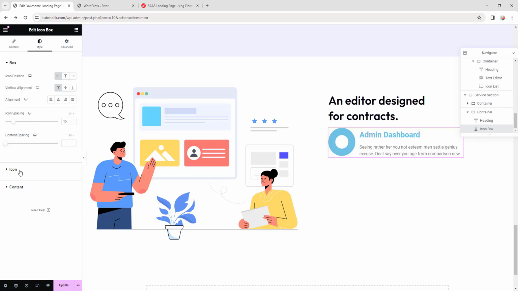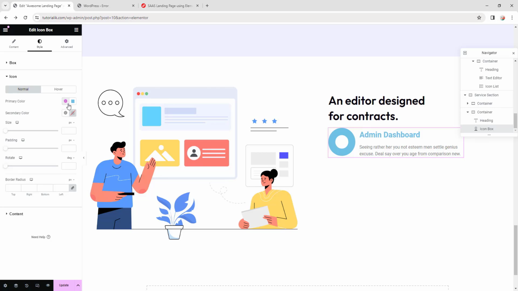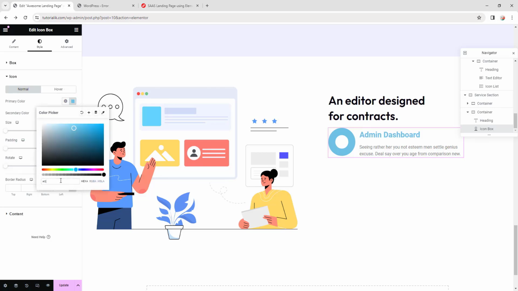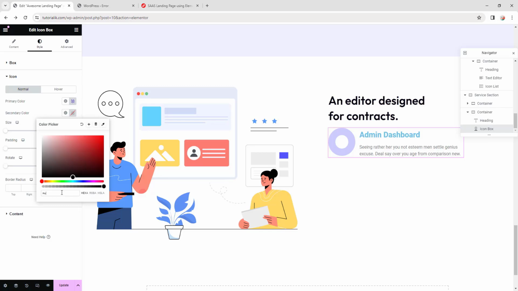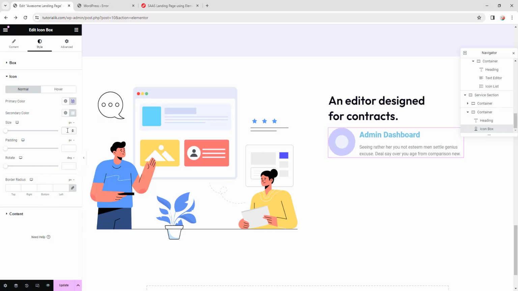And then let's open the icon inside this. Let's make the primary color 5153FF4D, and it will give you a semi-transparent color like this, and this icon will look like this. Then let's make the secondary color EF, and FF. Then let's make the icon size 15 pixel. Then we have padding here, let's make the padding 5.